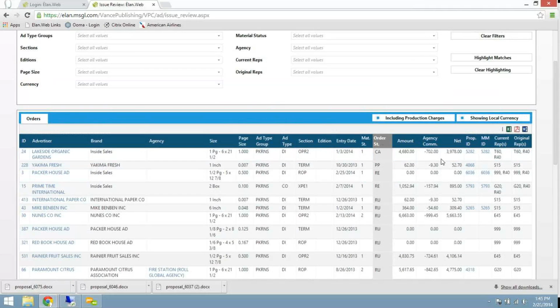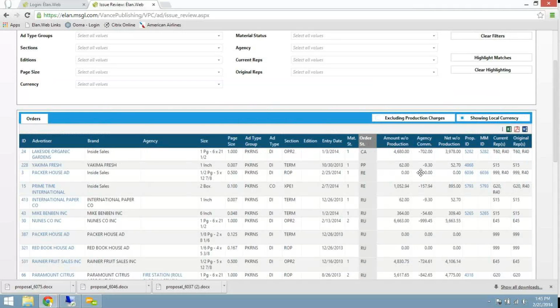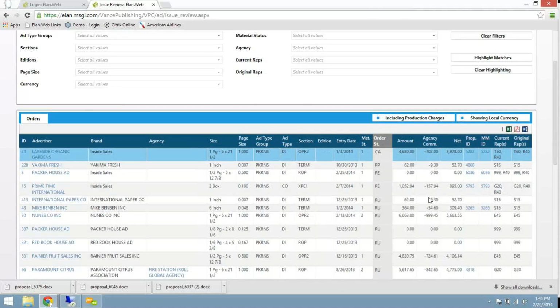If you were trying to look at this report, possibly from a commission standpoint, and you needed to exclude the production charges, you could actually click this button, and now we're seeing only numbers that are net numbers minus the production charges. Okay? It may be helpful. It may not.